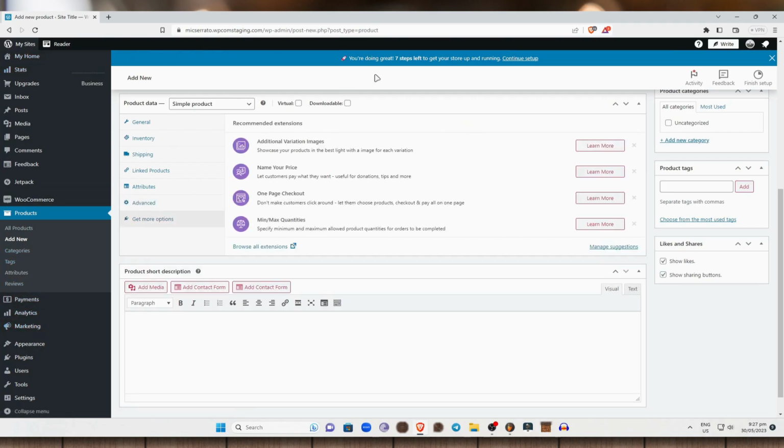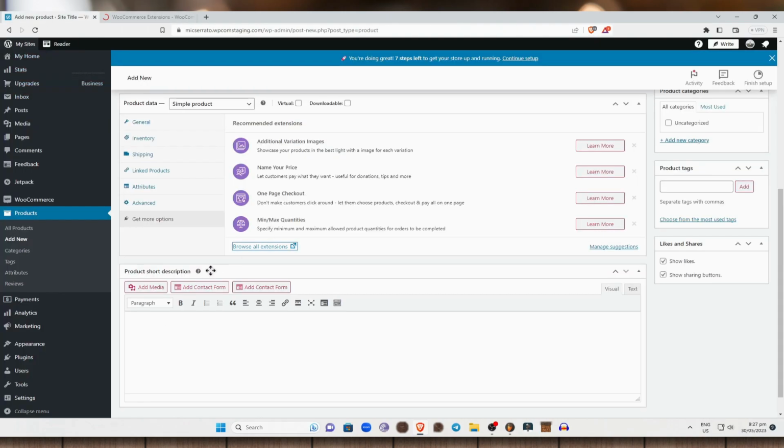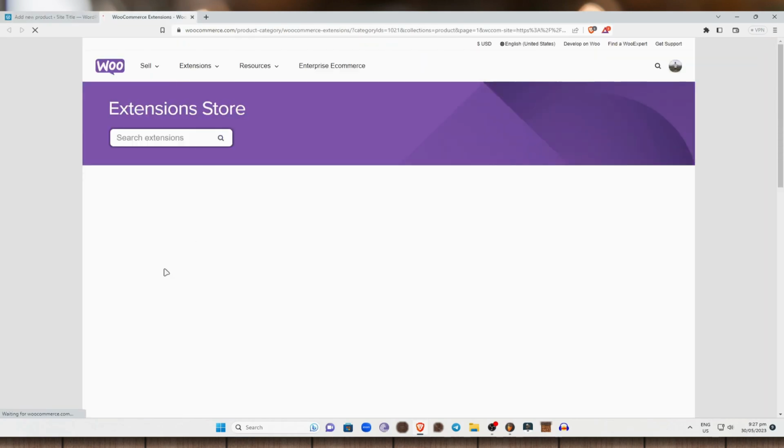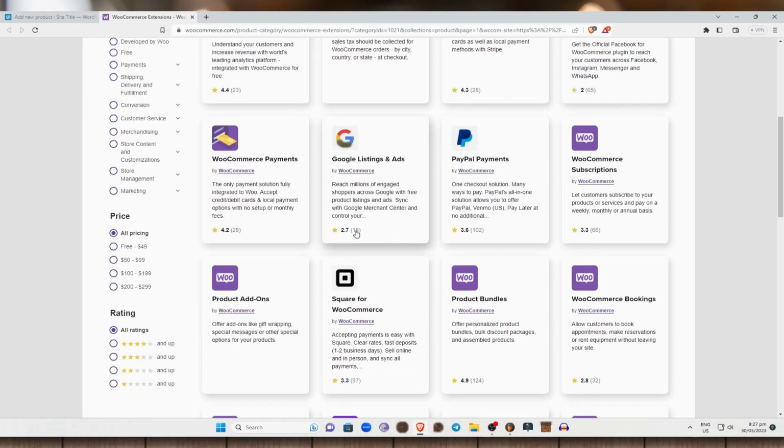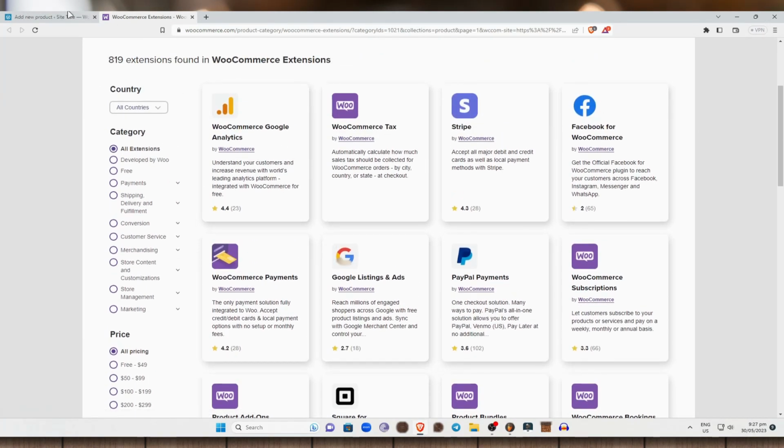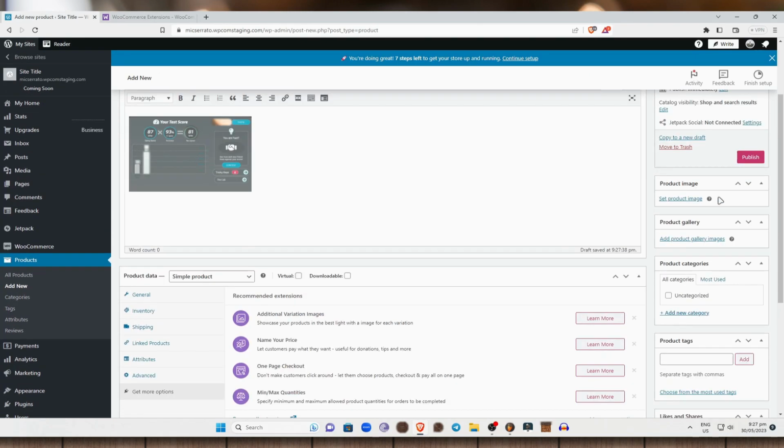As you can see, these are some recommended extensions like additional variation images. You can name your price, you can have one-page checkout, you can set minimum and maximum quantity. If you want to do this, or you can just browse all extensions right here. As you can see, these are some WooCommerce extensions you can use in your WooCommerce page. So just look into this. And there you have it.